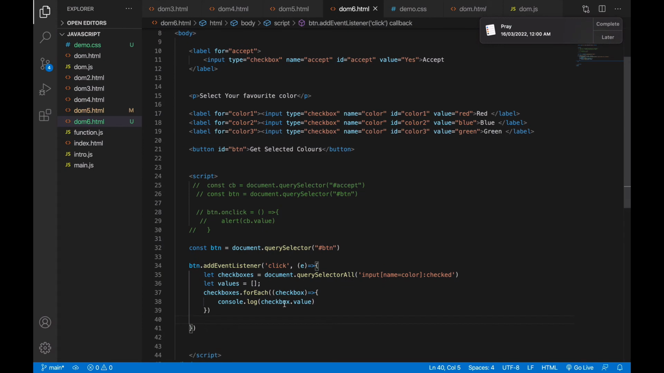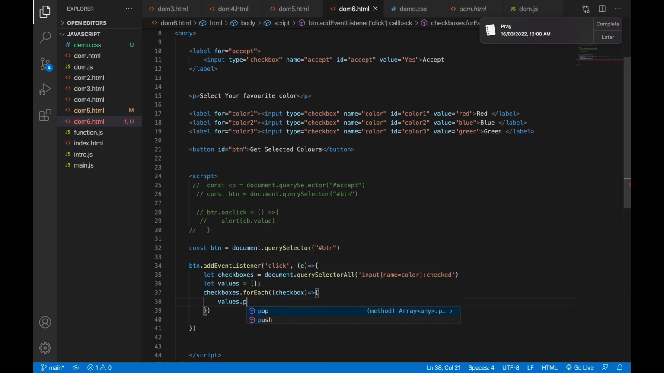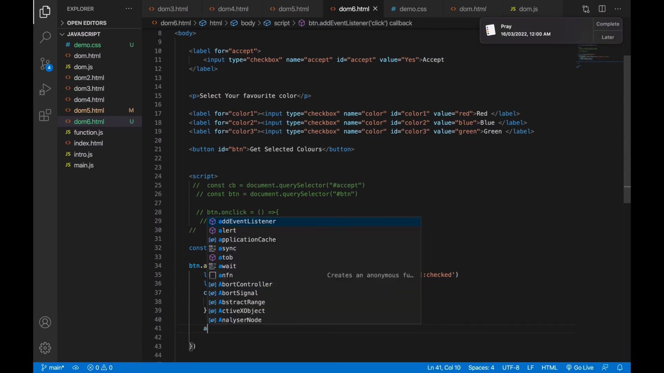So you can use this checkbox.value to get what somebody selected and send it to your backend. We can easily push that into this values array, which is an empty array. We want to push the value of each of the colors into those values. So we're going to say values dot push. You must have learned about dot push. Here now it's going to be checkbox dot value, not values. So we can easily alert.